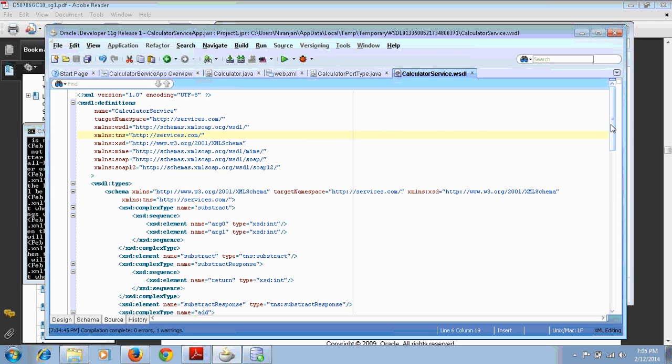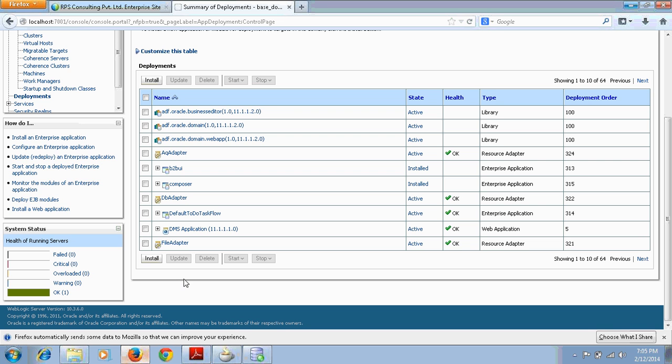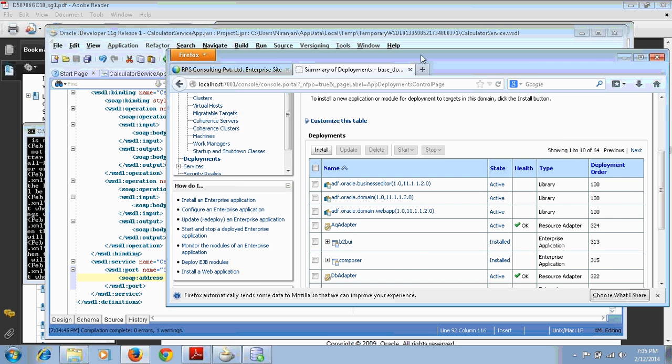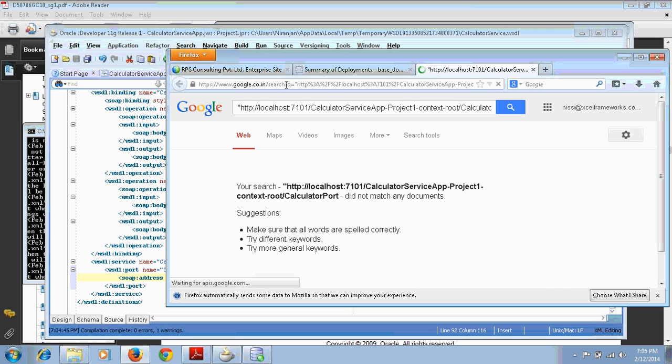Now if you go here to WSDL, you will have this as endpoint. This is what is your endpoint, and copy it. Control C. I'll go to my browser again, and in browser, what I'll do is I'll open a new and I'll paste this URL here, press enter, and we'll see. Sorry.